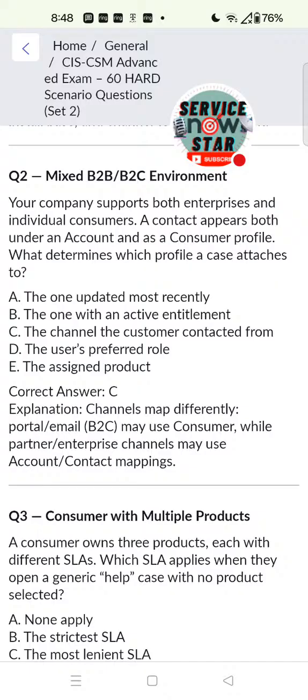A, the one updated most recently. B, the one with an active entitlement. C, the channel the customer contacted from. D, the user's preferred role. E, the assigned product. Now, the correct answer is C.